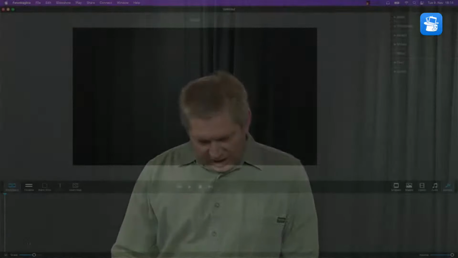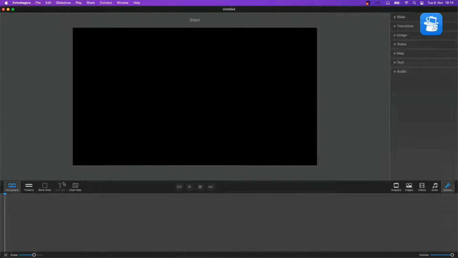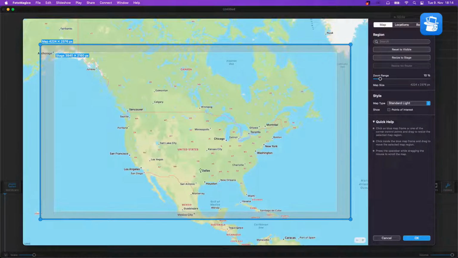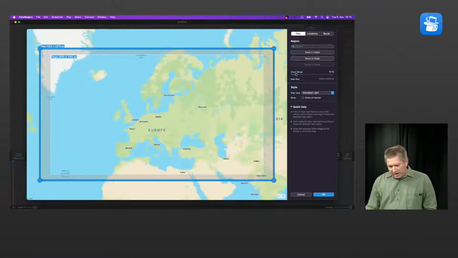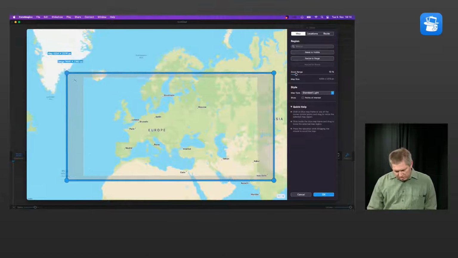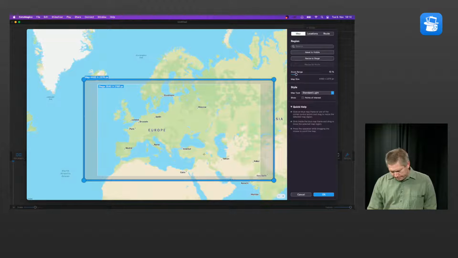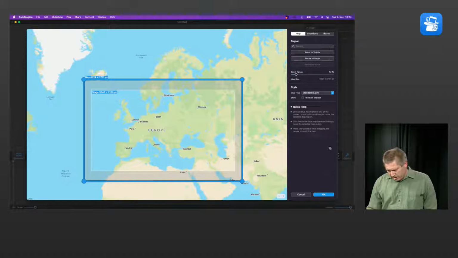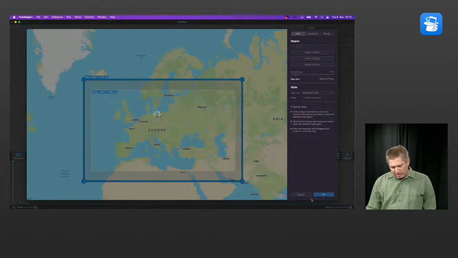Okay. So let's just create a new slideshow, and some of you who know FotoMagico 5 might have noticed this new tool here, Insert Map. I will click on that, and we get the Map Assistant. So let me just enter a region here, for example, Europe. And this blue frame here indicates which part of the map is going to be rendered. So let's adjust that a little bit. Okay, maybe like that. And just click on OK.